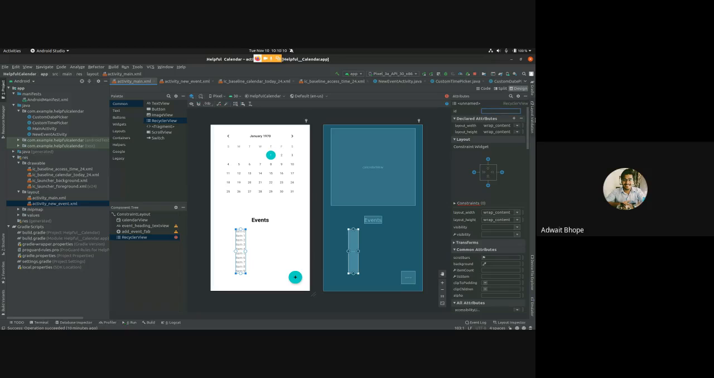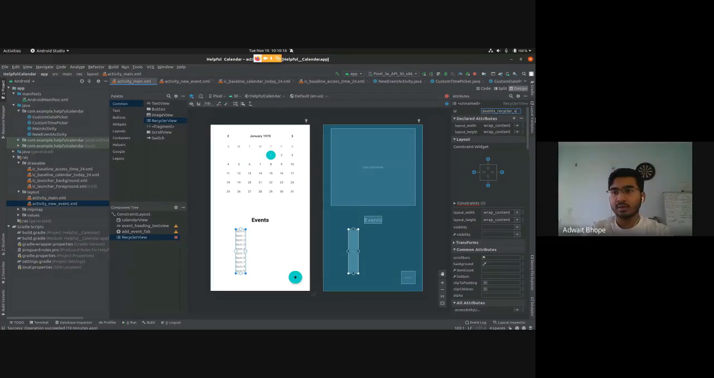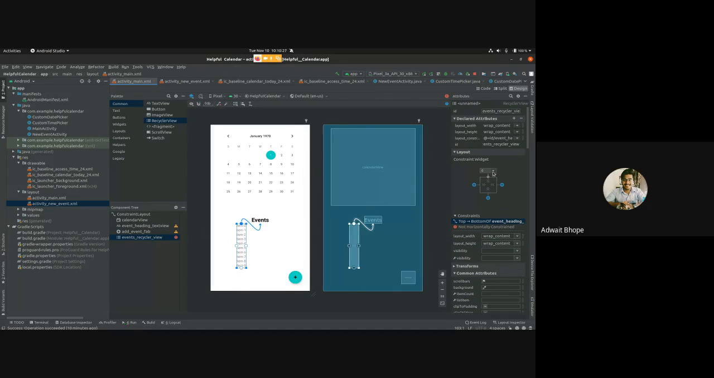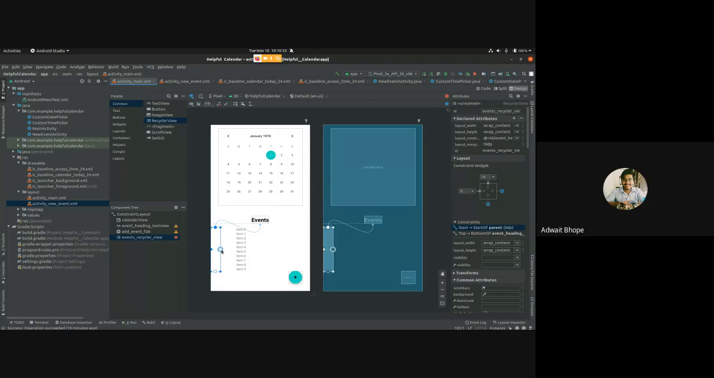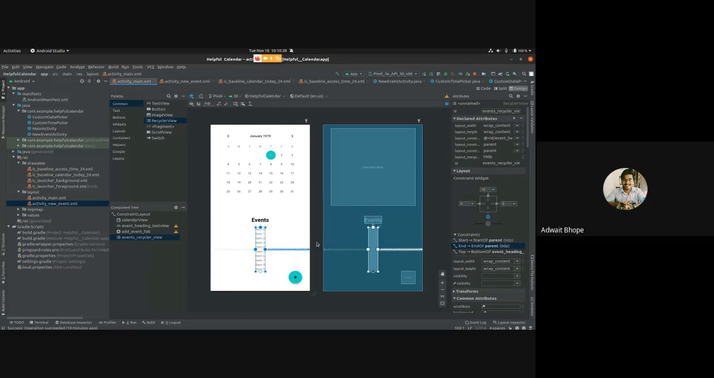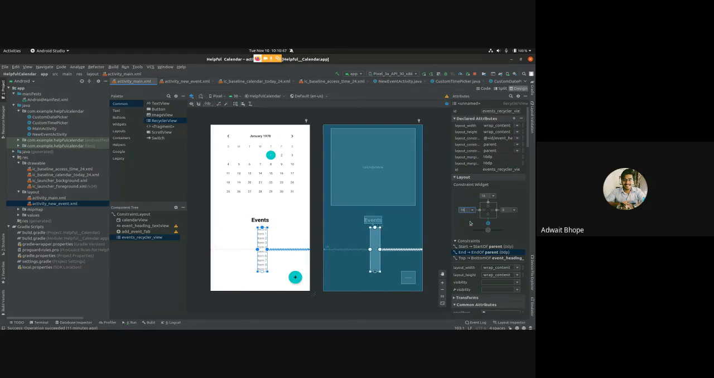Again, the first thing is to set an ID. So I'm going to type in events recycler view, and now we have to set constraints. Do it similarly. Give a top constraint to the events. I'm going to give 16 dp of margin, and give a left constraint and give a right constraint. Now we'll see that this is at the center, but I don't want it at the center. I want it aligned to the left side. So give good margins here as well, 16 on the left and 16 on the right.